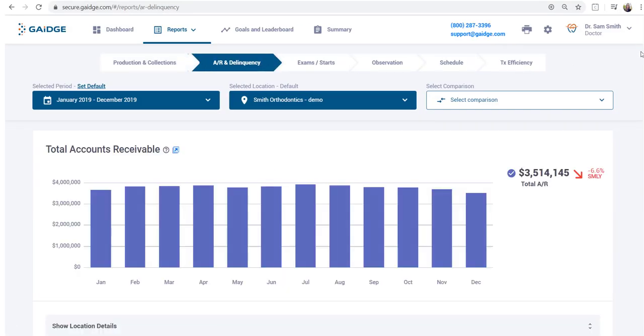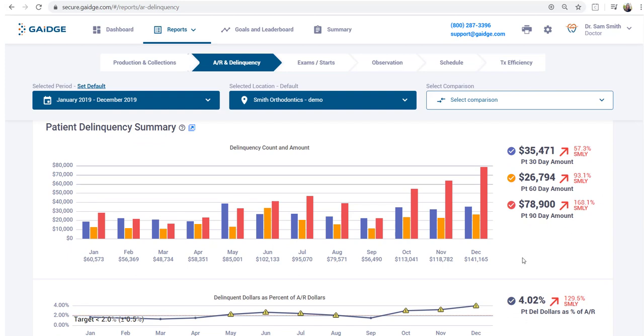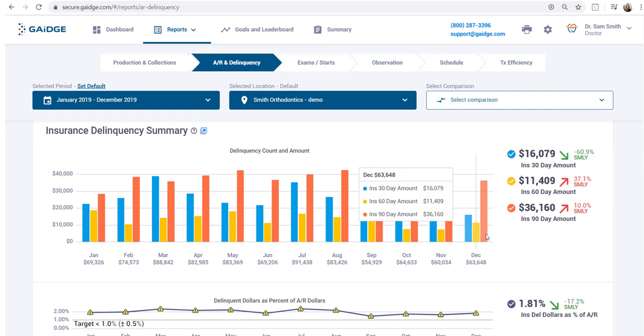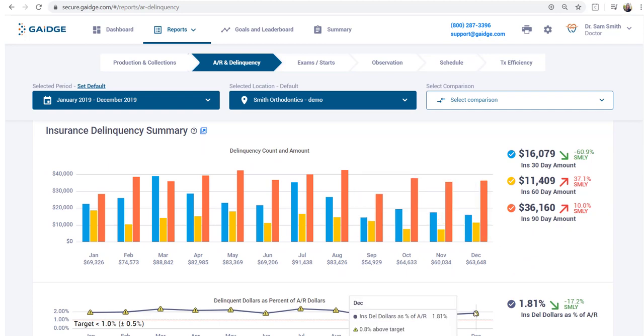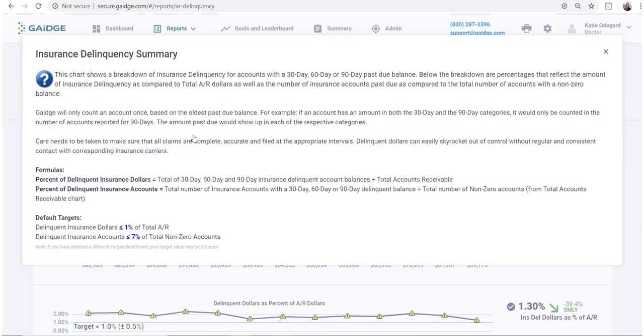Having oversight across all the key fundamental areas of your practice is imperative for success. Sometimes things don't go as planned, and so having a visualization tool helps you see when things aren't exactly trending as you hoped they were. And with Gaidge's benchmarks and alerts, it's easy to identify those areas of concern and create action plans. Gaidge's informative charts also give descriptions of each metric, formulas, and default benchmarks.